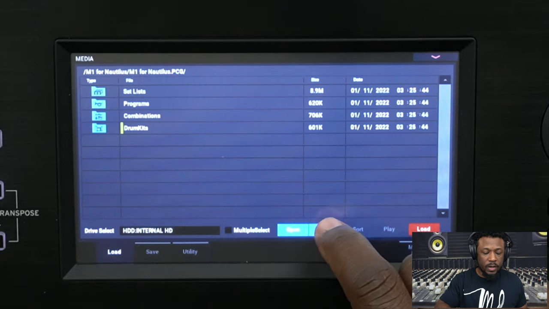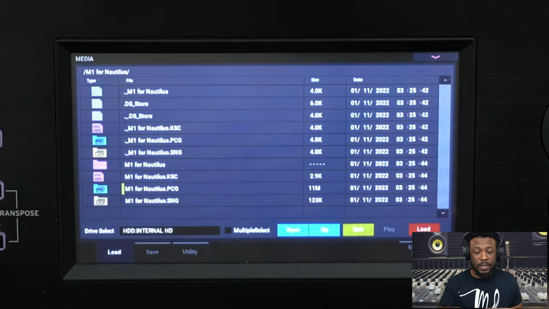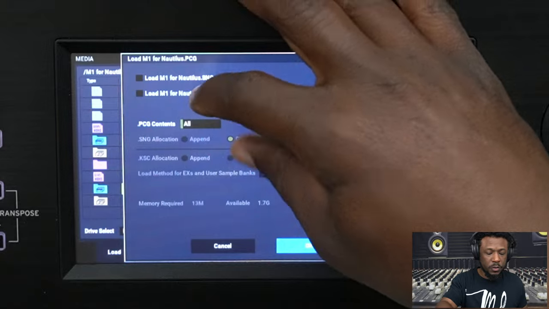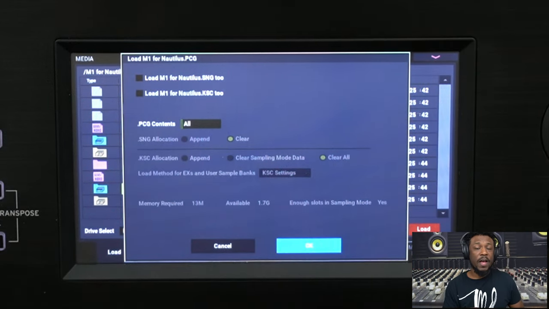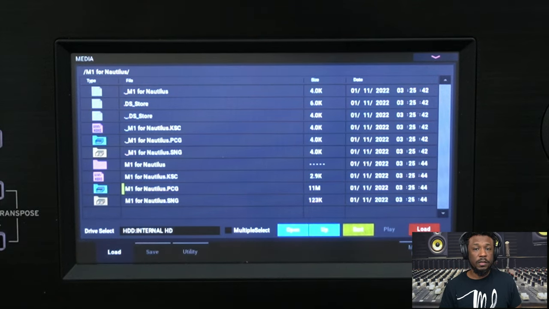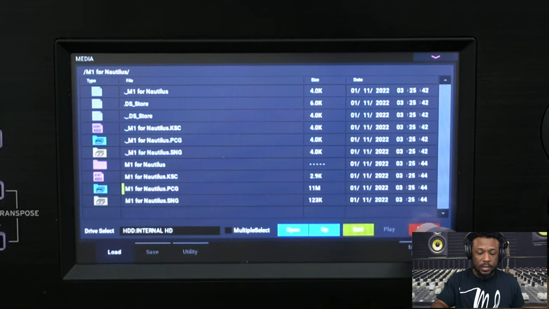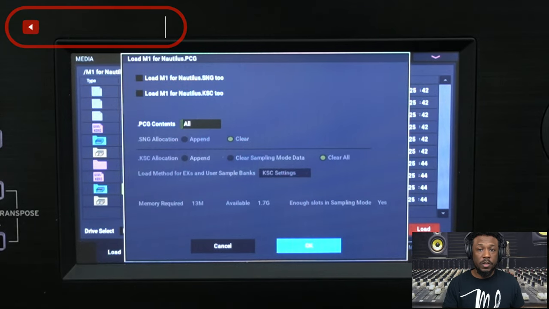So if you want to load this directly to those locations, if you don't already have programs, combinations, or drum kits in those locations, then all you would have to do is go to PCG, make sure it's on the load tab, and push load. Right here where it says PCG contents, you can load all of it, and since you don't have stuff in those other banks, it shouldn't affect anything else. If you don't have anything else custom loaded in your machine, like libraries from another manufacturer or developer, then you can just load this PCG from right here. You'll just push load after you have the PCG selected. This screen will come up, you choose PCG contents all, you load it, and it's going to load into the correct location.